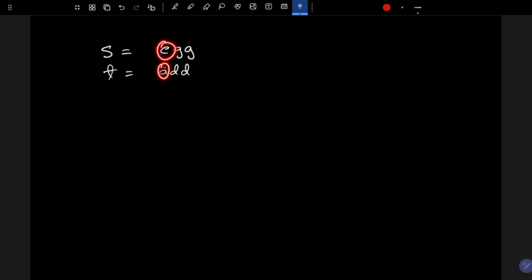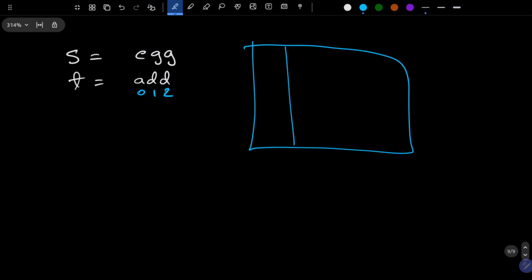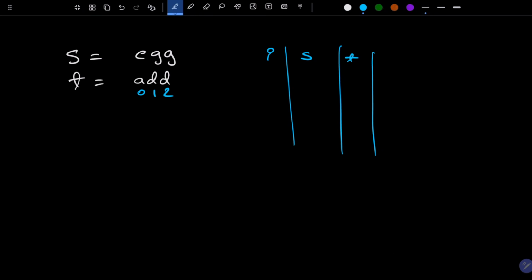Let's take the first string. I have E, G, G, and the T string is A, D, D. What I need to do is check if it is possible to replace the characters of the first string with the second, and make the second string after replacing the first. Suppose these are our indexes 0, 1 and 2. For a particular ith index, I'll replace the S string value with the T string value, and I will be creating some new string.